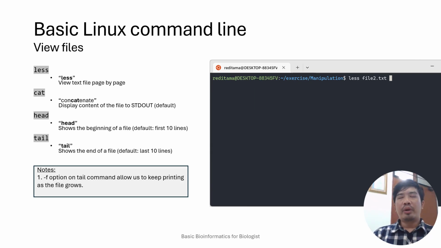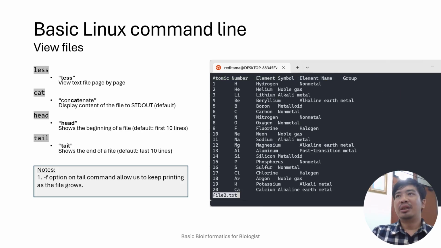When we're working with bioinformatics, we need to quickly see the bioinformatics file. So we need to know the basic command to see the file. The first is less. When you execute the less program and you put an argument which is the name of the file, it will turn into another window, not the same window but another one. For example, like this.